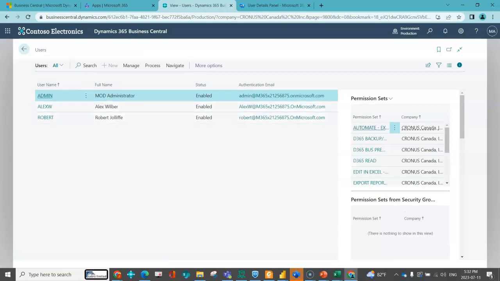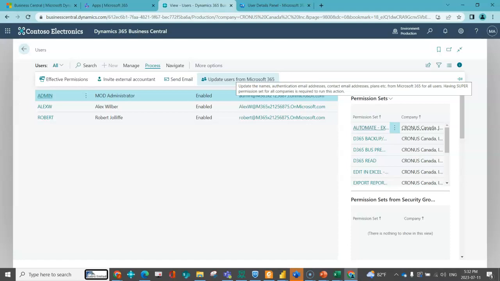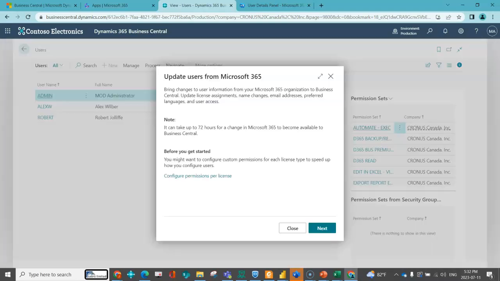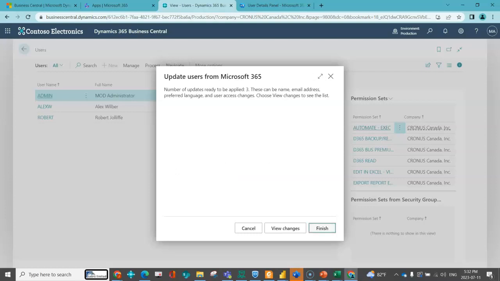This would be a list of any of the users that had been pulled into the environment. Under process, I'm going to go ahead and say update users from Office 365. What this is going to do is look at any of the new users that may have been assigned a license. This is just letting us know that it could take up to 72 hours after you assign the license. It's been my experience that it's always been pretty quick. I'm going to go ahead and say next, and then I can say finish.